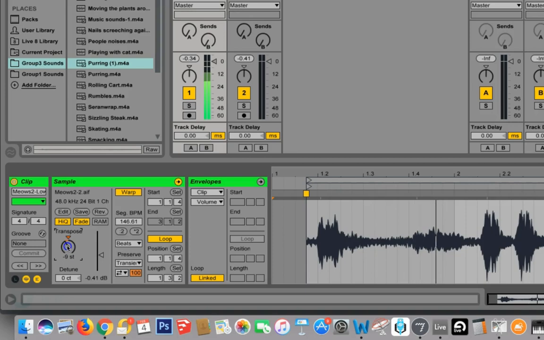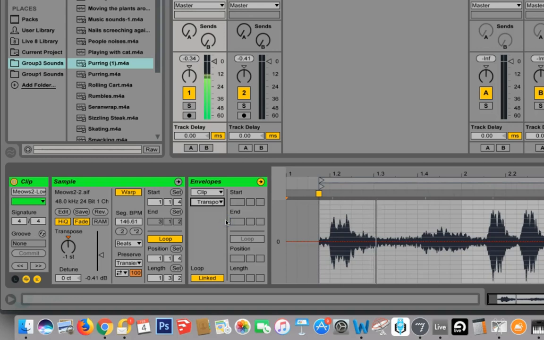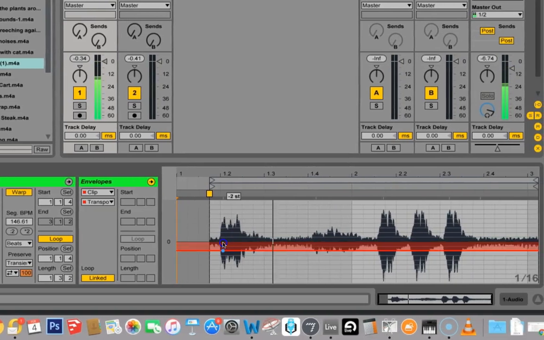But we are even more amazing than that. There's another way to do it, which is to come over to the envelope. The envelope just sort of means the moving parameters that are here. And we say clip, and then we say transposition modulation. That's the transpose, transposition modulation. There it is. So now we can take this one back down to that nice low we liked before.